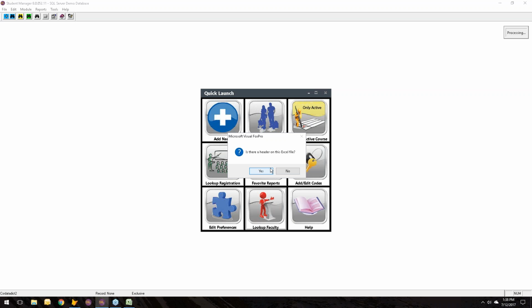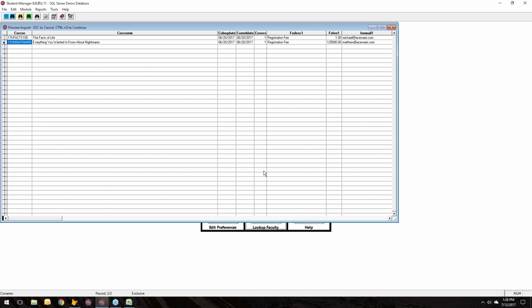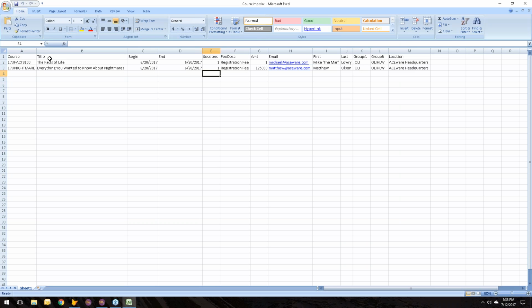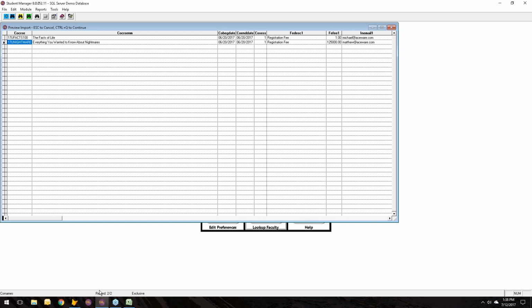building room. Okay. Is there a header? Yes. The header would be the first row here. My course title, begin, end. So I did say yes to giving that.